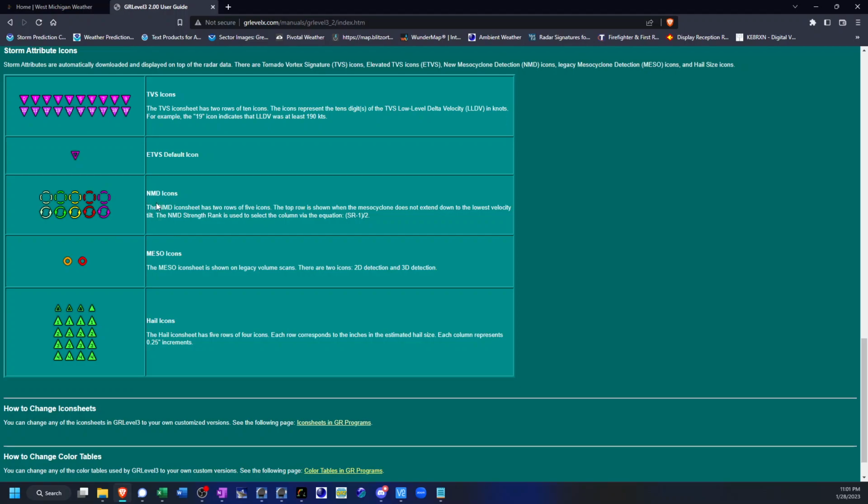Moving on to NMD, again, NMD, November Mike Delta icons. These were, as we've mentioned already, the icons that we adjusted the max base and the minimum depth for already. And we can see that we have 2 rows and multiple columns of icons.